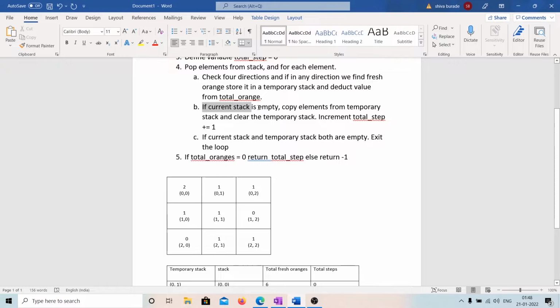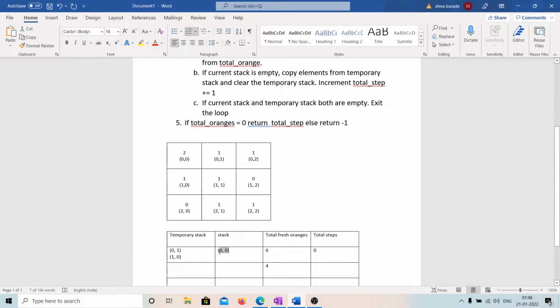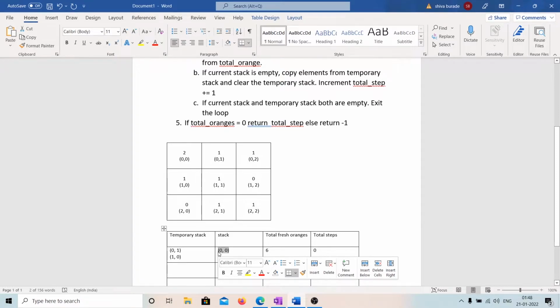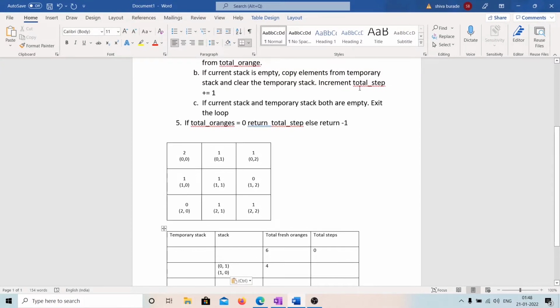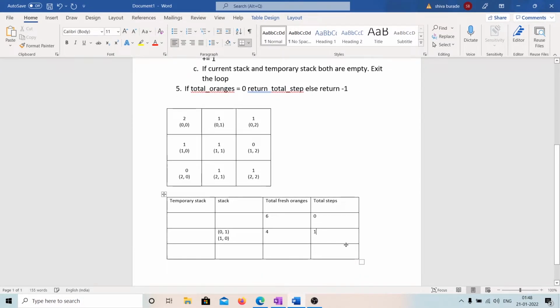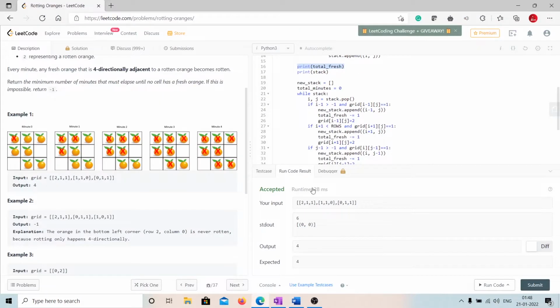Now if the current stack is empty, so we are at this point, right? 0 0. So current stack is empty. So if the current stack is empty, copy elements from temporary stack. So copy elements from here and paste it over here. So now this is our stack. All right. And increment total step by 1. So the total step is 1.